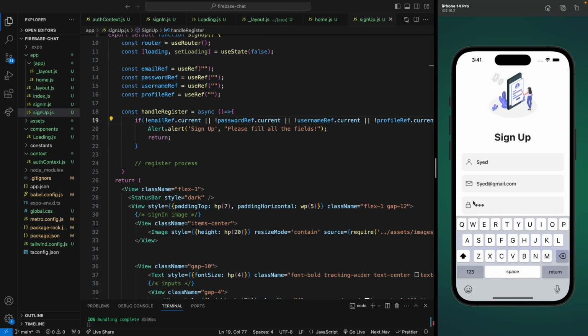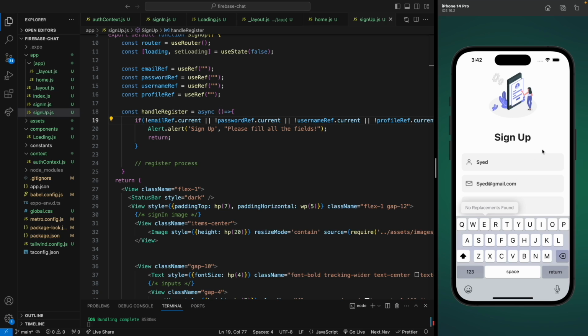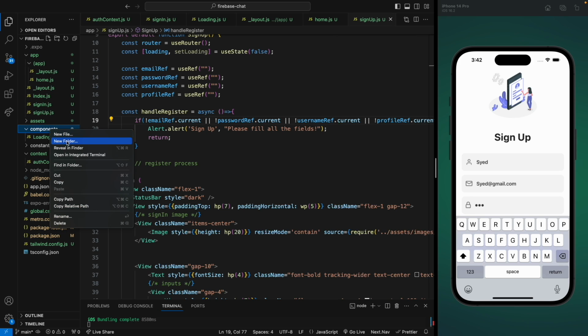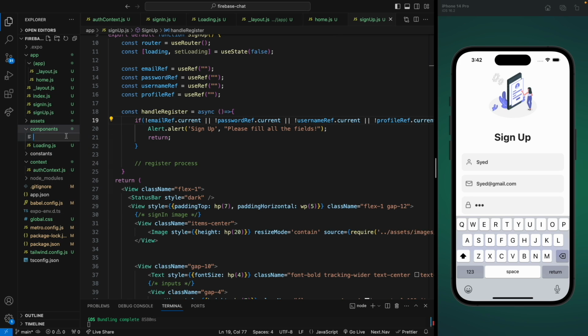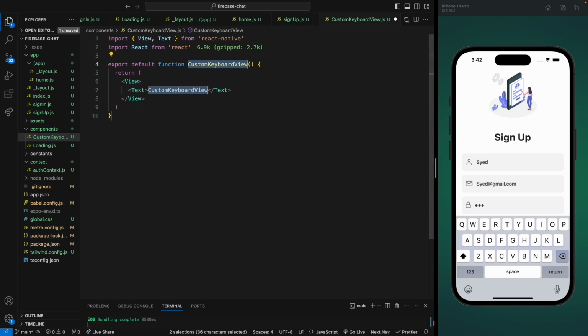Now the next issue that we're gonna fix is our keyboard avoiding view. You see, when I click on a field and open the keyboard, this covers the input and we are not able to type any data into our image field. So let's create a custom component to fix this situation. Let's go to our components, and here I'm going to create a file, CustomKeyboardView, and let's create a functional component inside this.